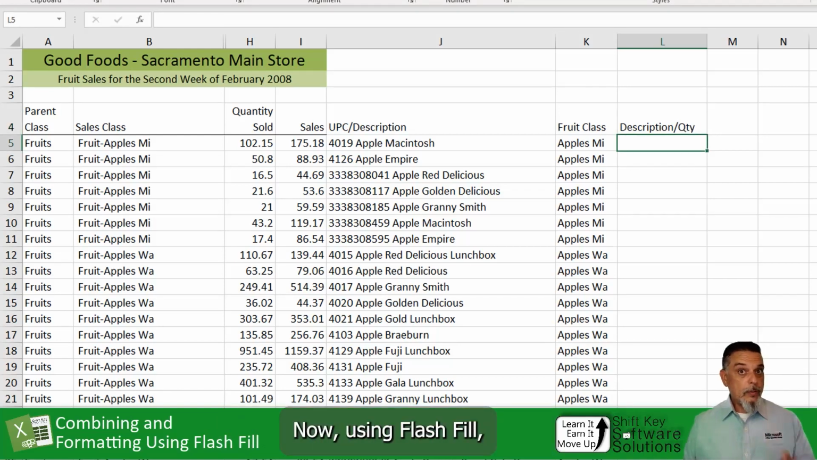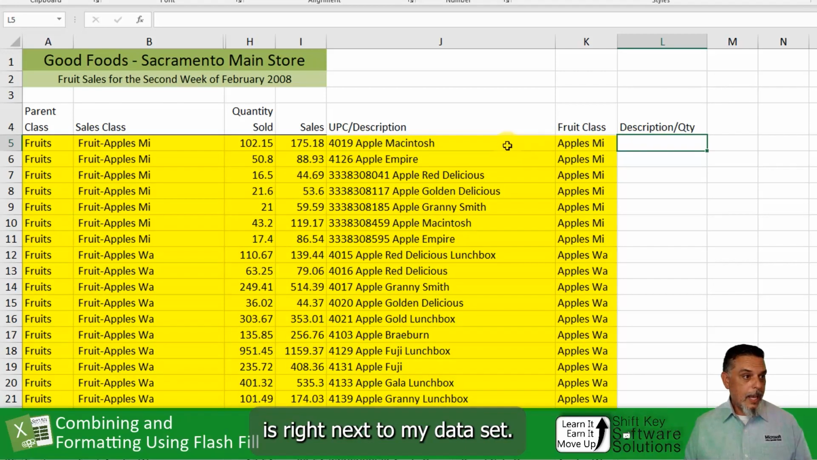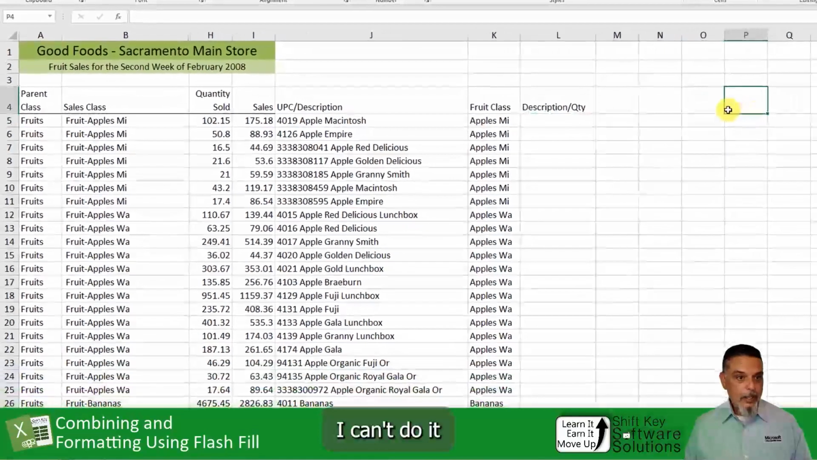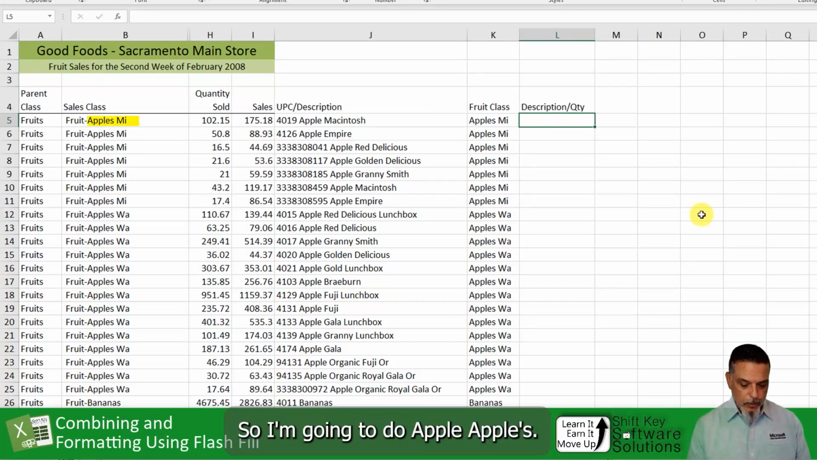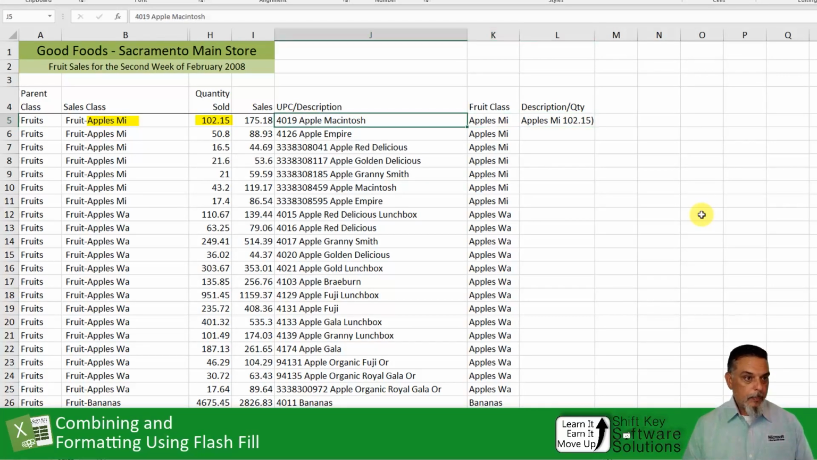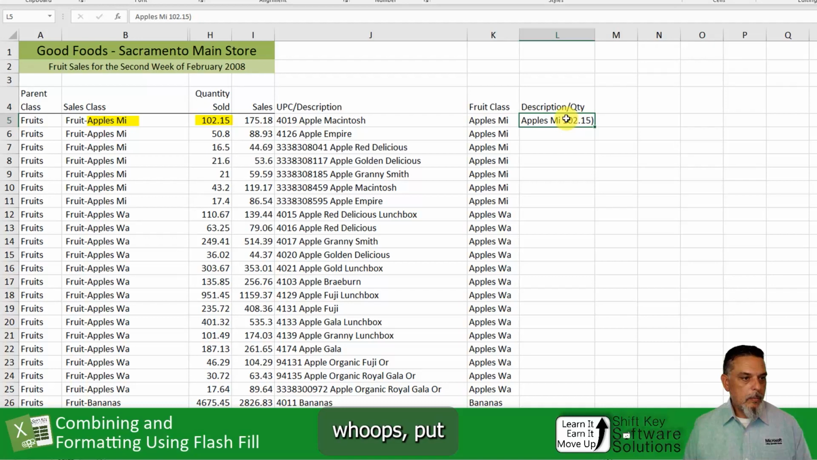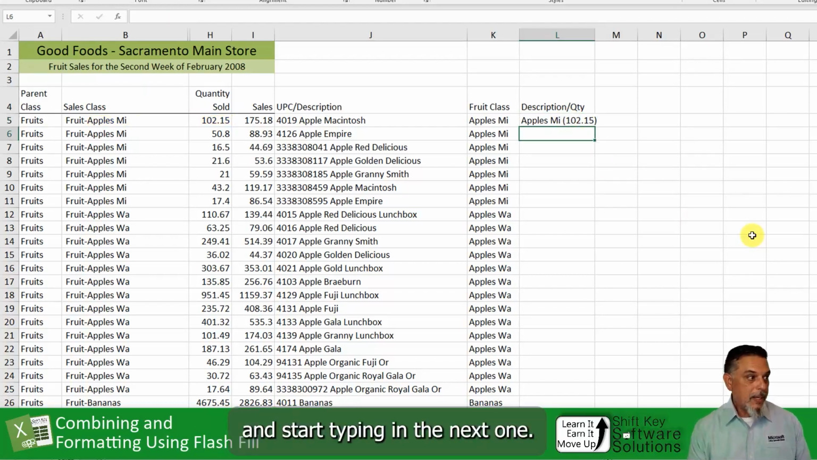Now, using flash fill, it's important that I remember that my flash fill that I want to occur is right next to my data set. I can't do it over here where there's a gap. It has to be immediately after that. So I'm going to do apples MI space, and then the quantity sold, I'll put that in 102.15. I'm going to put my parentheses in there just like that, and then I'll press enter and start typing in the next one.